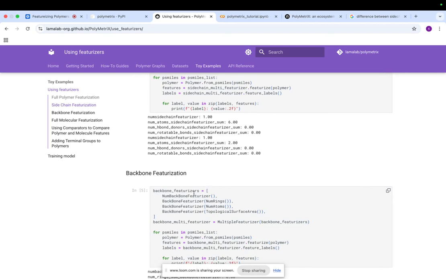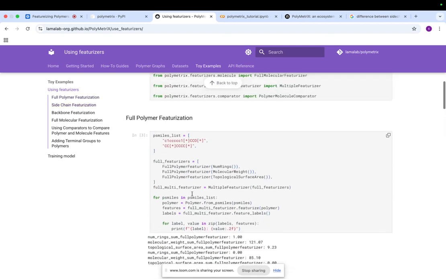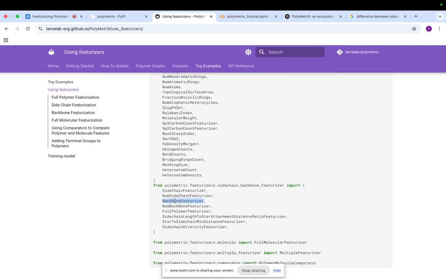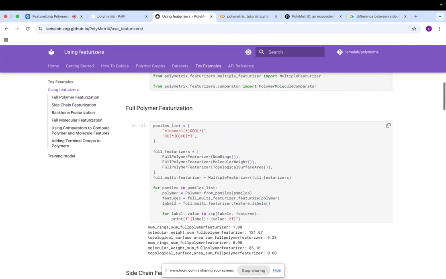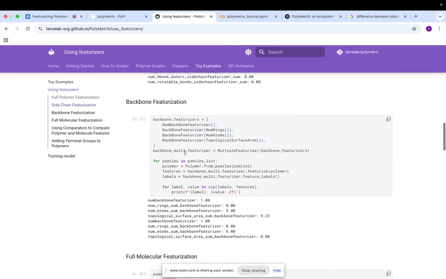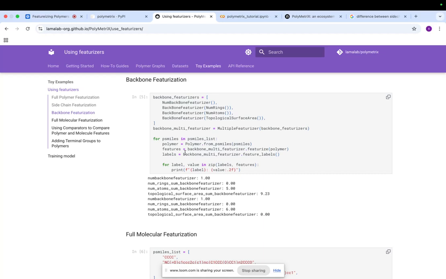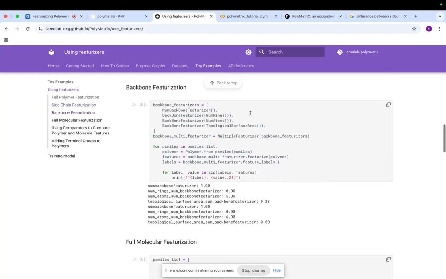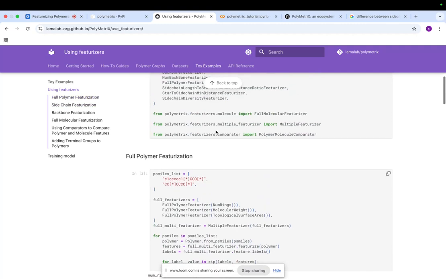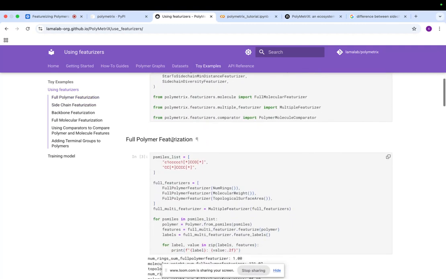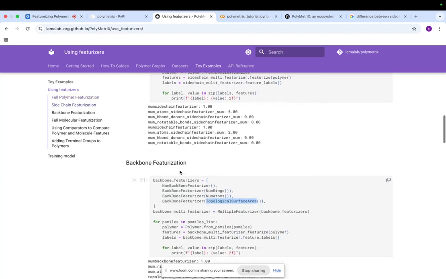Similarly, to featurize at the backbone level, import appropriate classes for the backbone featurizer, and we use the same list of PSMILES and polymer object. Then apply chosen chemical or topological featurizers to the backbone. This approach enables featurization at different levels of the polymer, like full polymer level, sidechain level, and the backbone level.